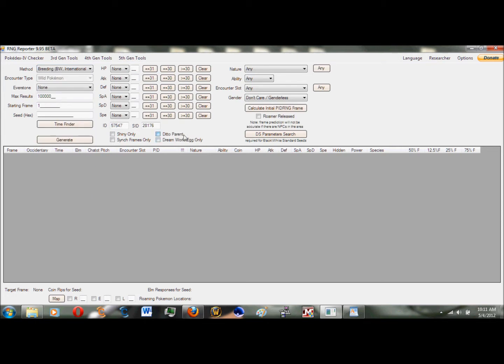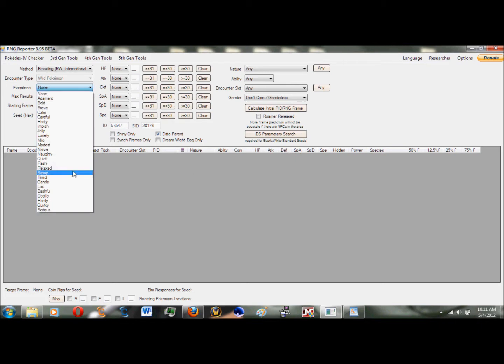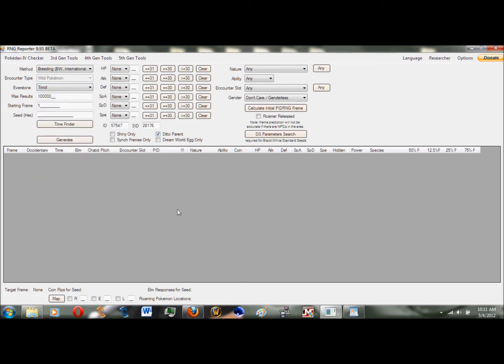Second, I'm using a Ditto parent, so I'm going to select that. If you are using a Ditto parent, be sure to select that box. Also, do not select anything else other than the Everstone if you are using one, because you will enter all this other information in later on.